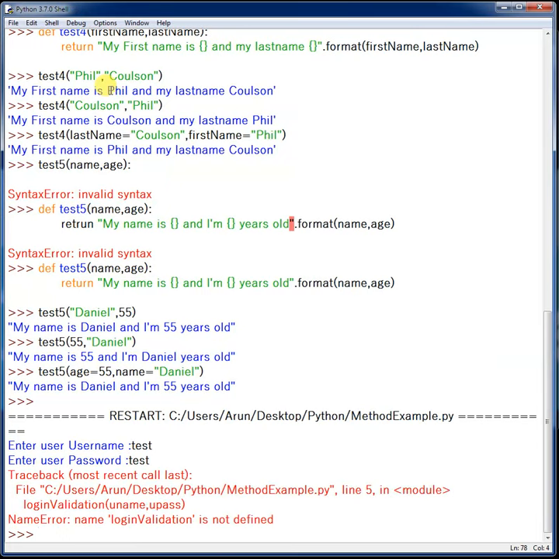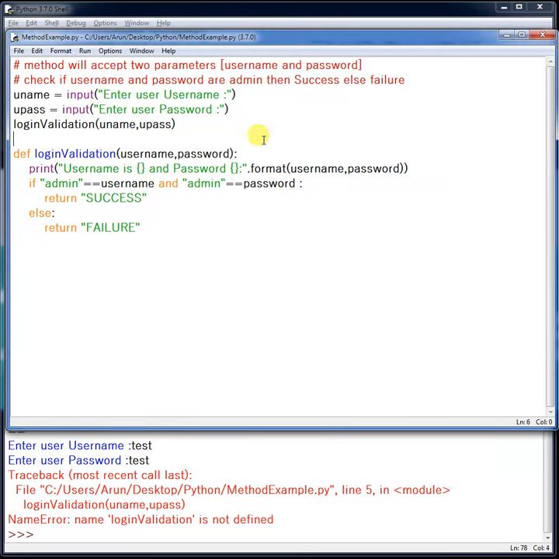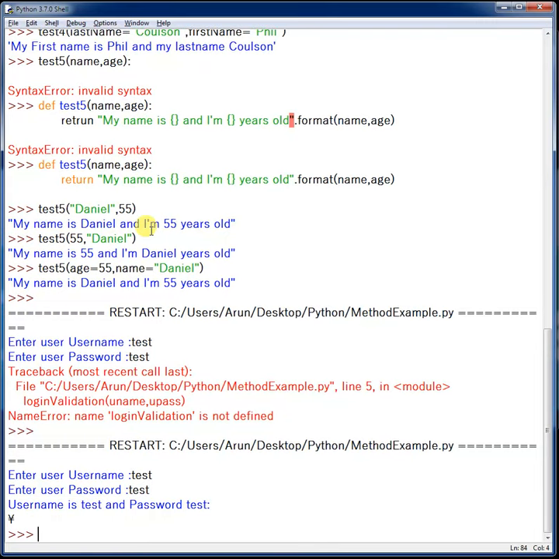So what is happening? Login validation is not defined. I think it says the method is not available. Okay, what is wrong in the script? Okay, I need to put the method call after this and save it. Login validation, username and password looks good. Let me run this again. Test and test. Now we got the username is test and password is test.